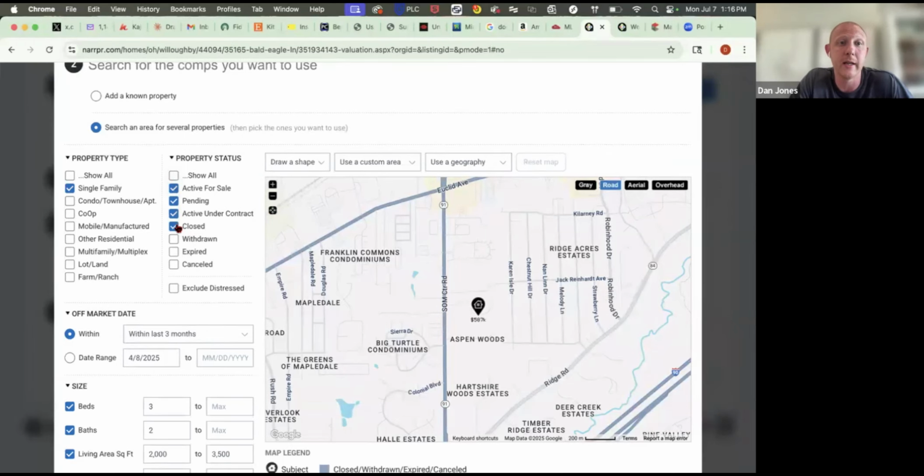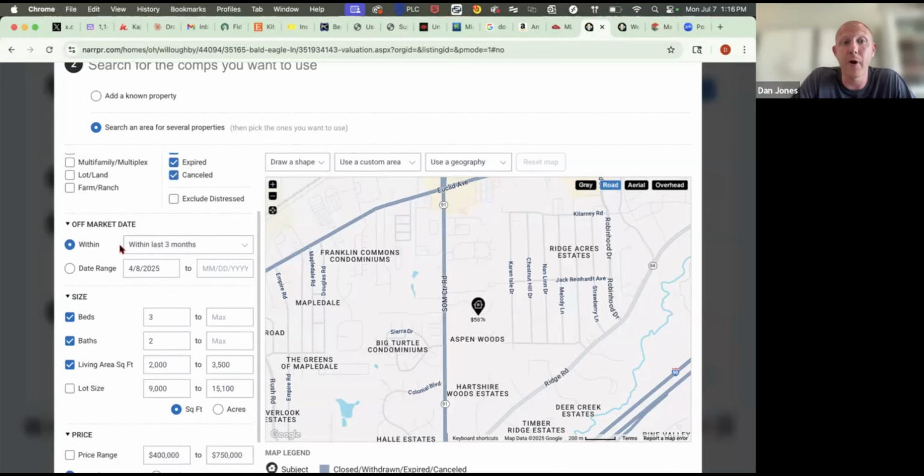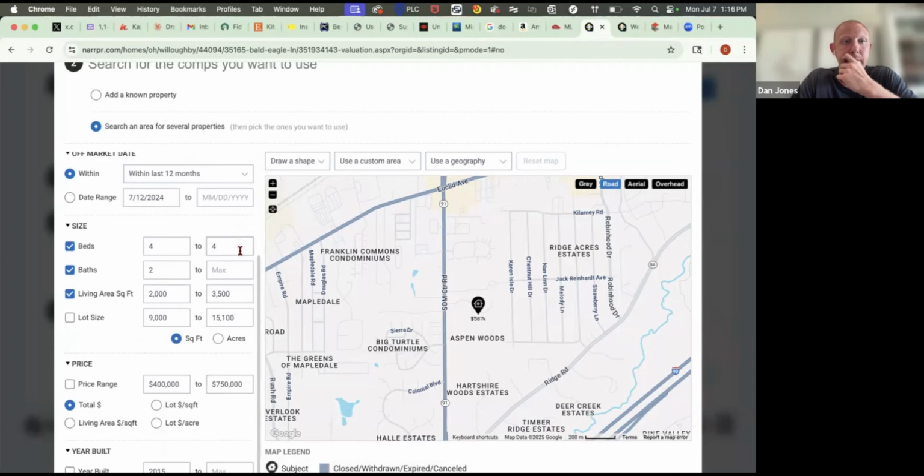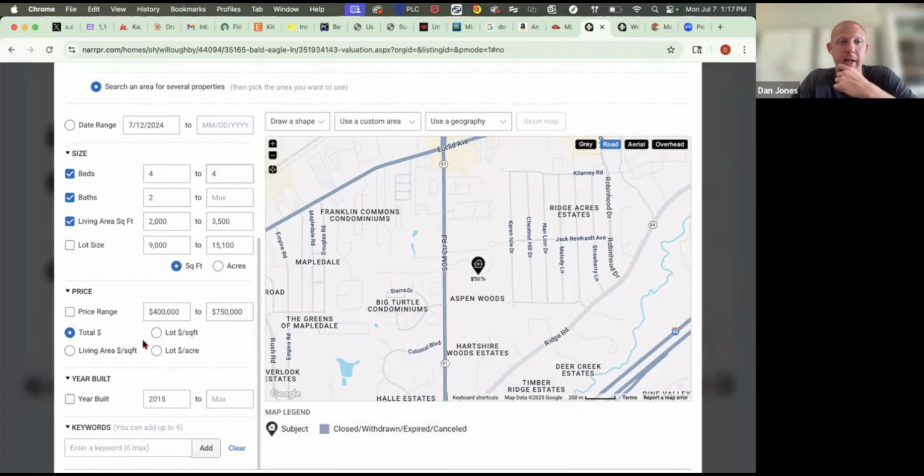So do I want to see just active listings in my comp report, or do I want everything, right? I might want everything. How far back do I want to go, right? Maybe I want to go back the last year. Do I want only exact matches of bedrooms? So I would put 4 to 4 there, right? Bath, all that stuff, price range.